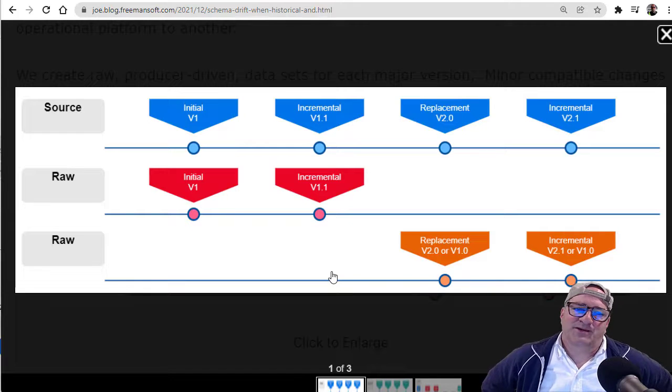So in this case, we're going to talk about a source that has two 1.0 versions, and then we bought a new system, we replaced the existing system, and we have a 2.0, and everything from that date forward is in a completely different format, or format that's different enough that it would break queries and that kind of thing when we converted it to conformed. So in this case, I'm going to argue that what we should do is we should create two different raw data sets, and we can combine these in the conformed tier later.